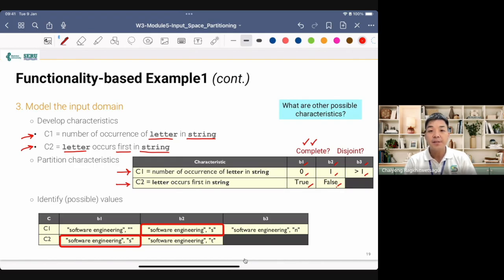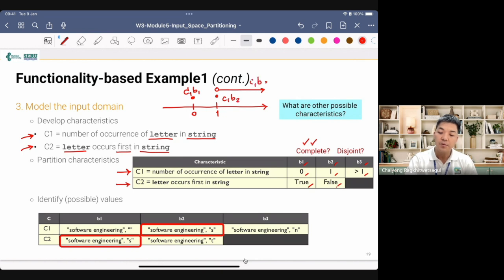Next, about disjointness, we check whether there are any overlaps between the blocks. For C1, the number of occurrences of letter in a string, let's say I draw a number line here: you have 0, you have 1, and you have more than 1. Okay, this is C1B1, this is C1B2, and this is C1B3. By seeing this, there is no overlap between the three blocks. So the disjointness of C1 is also satisfied.